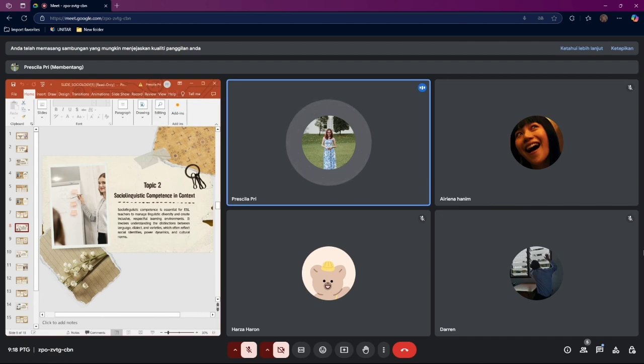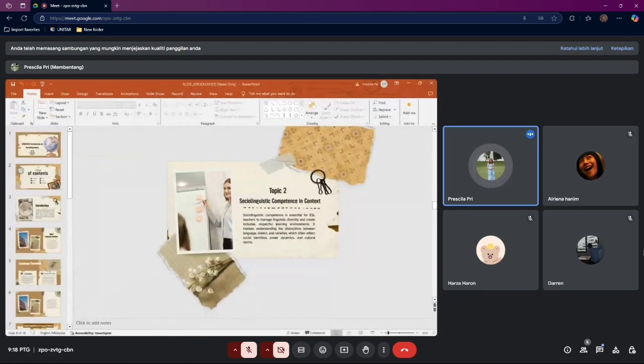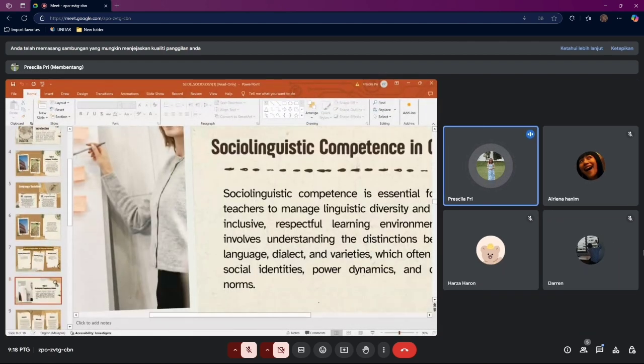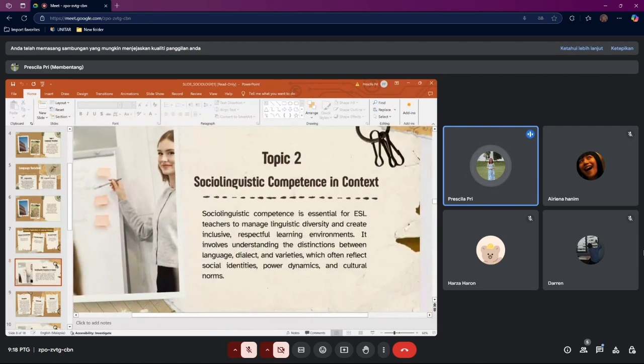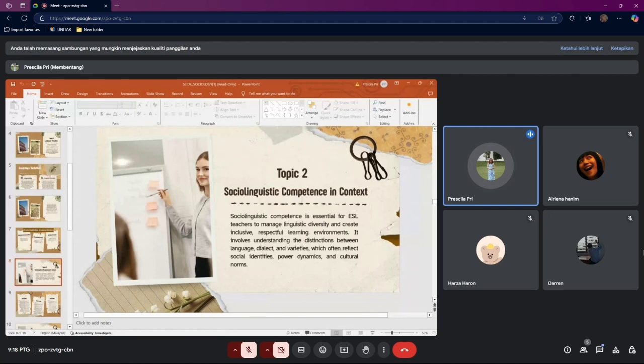So we're moving on to the next part, which is topic two, as you can see here: sociolinguistic competence in context. Basically, sociolinguistic competence is essential for ESL teachers to manage linguistic diversity and create an inclusive, respectful learning environment. It involves understanding the distinction between language, dialects and varieties, which often reflect social identities, power dynamics, and cultural norms.